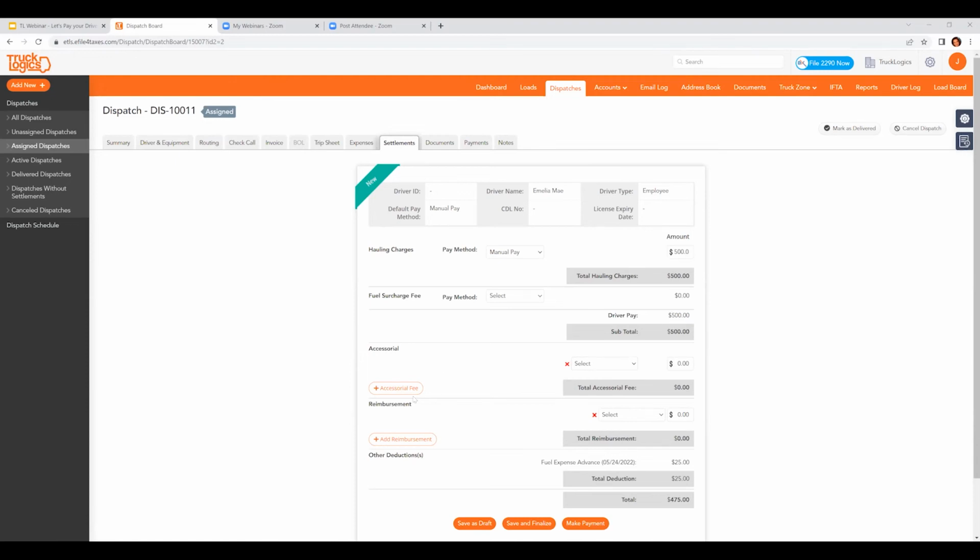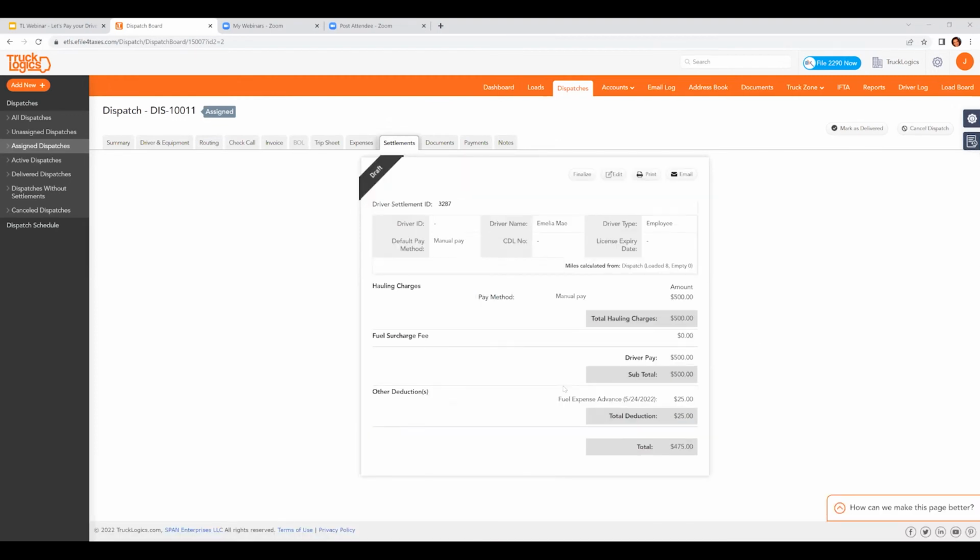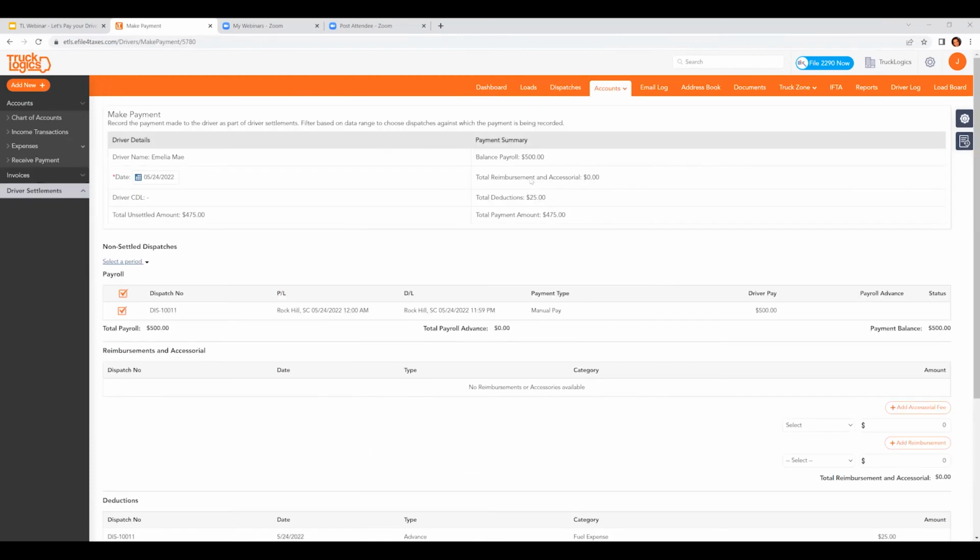And then again, you still have the choices of adding the accessorial or the reimbursements. Save it as a draft. And here you will see that her fuel advance that we made to her today comes off the top of her settlement. We'll finalize the settlement, mark it for payment. And here you see $475 carried over to her driver settlement.